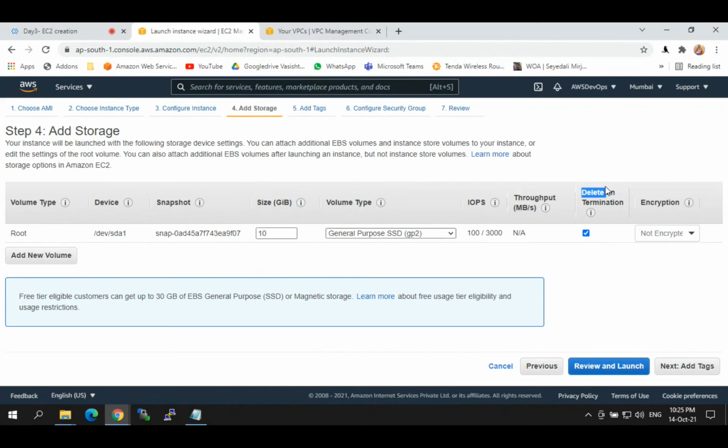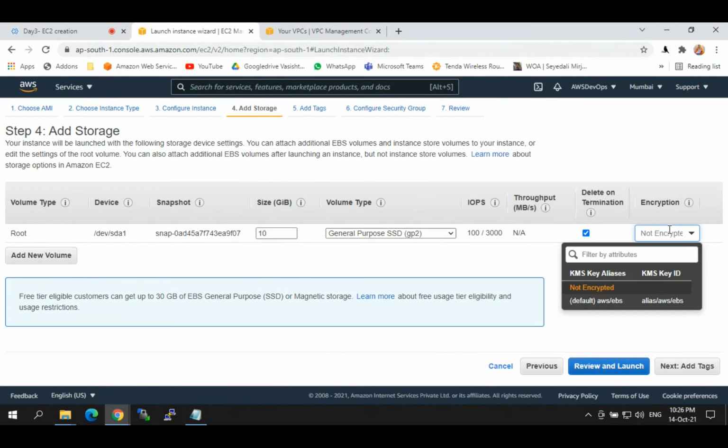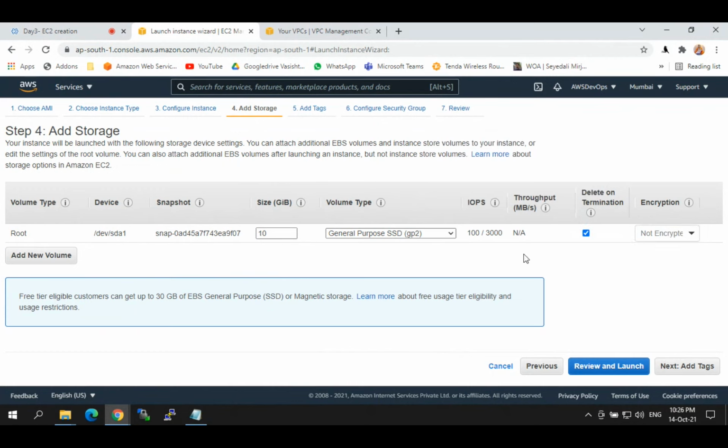That volume will be deleted, and you are no longer able to access the machine again. If you unselect this one, huge charges will be applicable. My colleague unchecked this one, and he got charged 2000 rupees. That's why you should keep the default setting as it is. Encryption: if you want to make any encryption, you can give it here, otherwise not. This is the fourth step, storage.